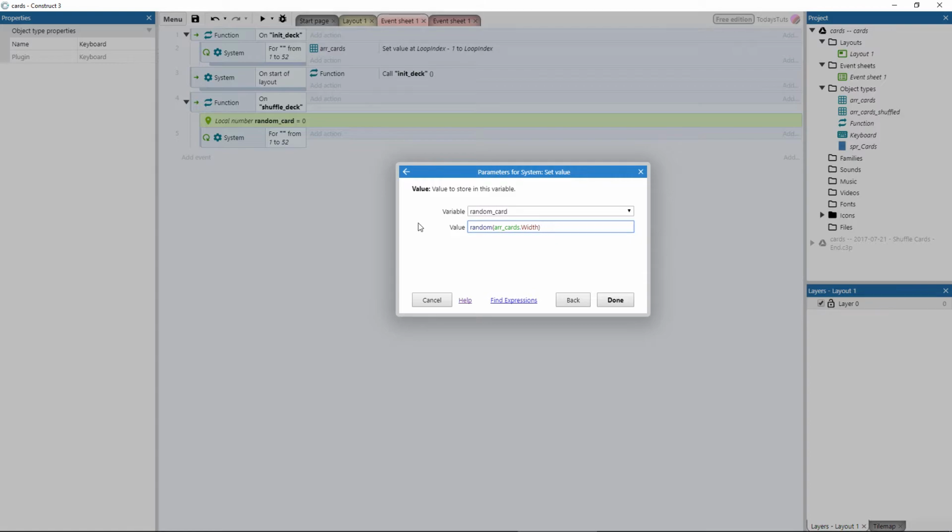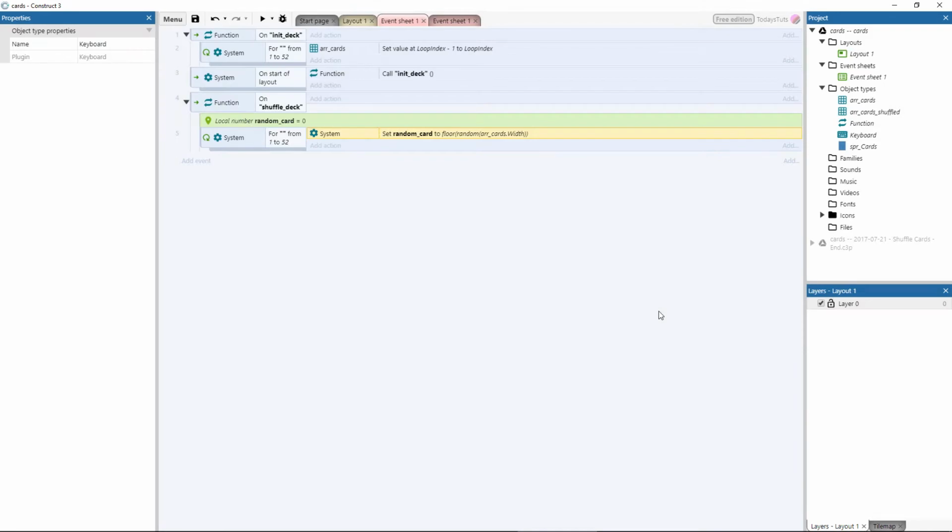So to get a whole number, we need to wrap everything in the floor function, so everything will be rounded down, and we won't get any decimal points. All this is doing is grabbing a random number between 0 and the length of the array, or the number of cards we have left. Now we need to take this random card and put it inside the cards shuffled array.